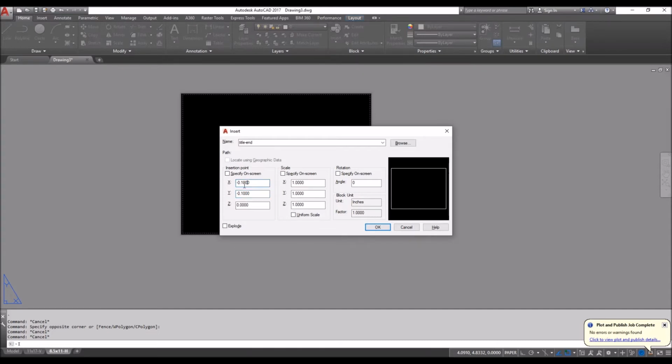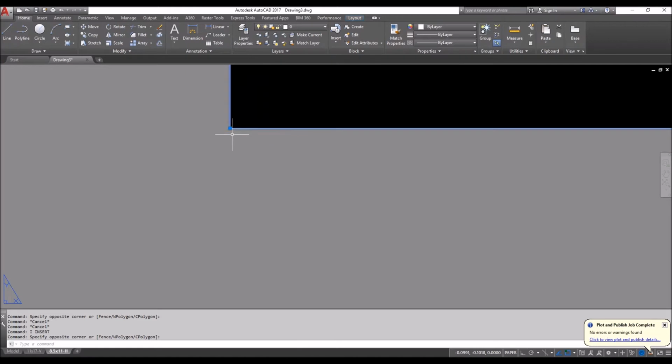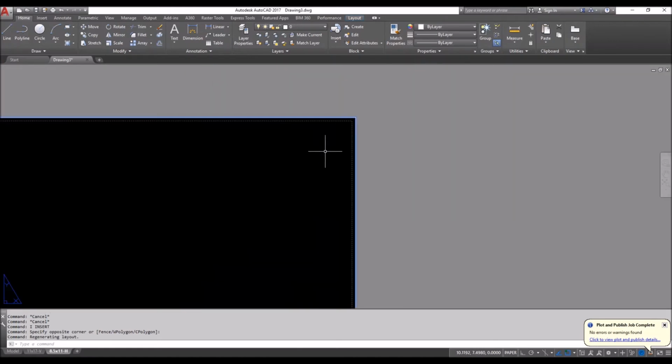So what this minus does is chooses minus 0.1 on our x-axis and minus 0.1 on our y-axis, which were our margins. Scale would be 1 and 1, rotation 0. And when we hit OK, this rectangle comes edge to edge on the page.